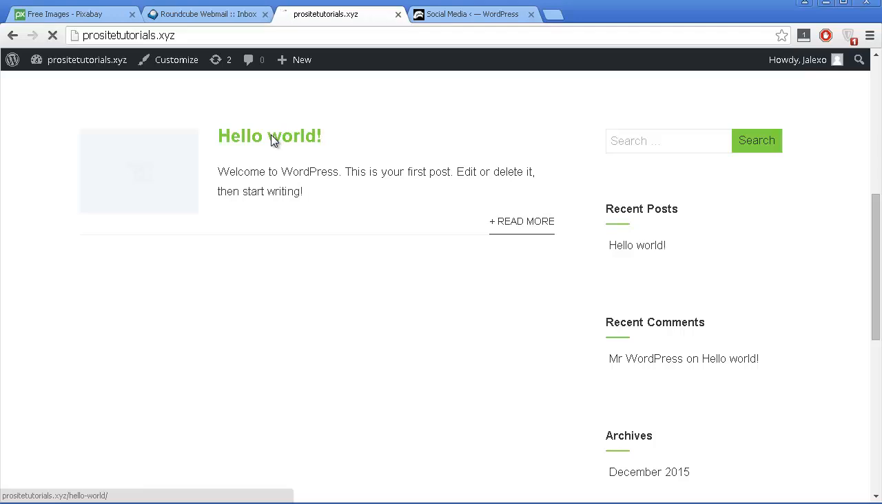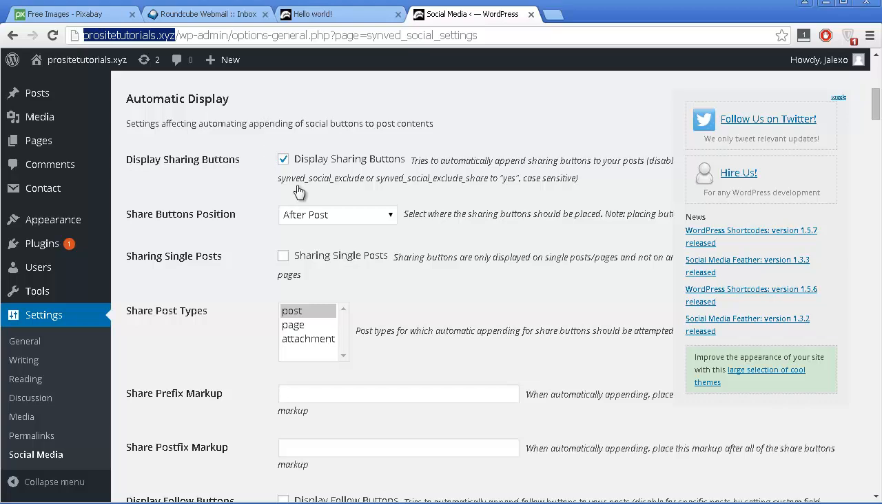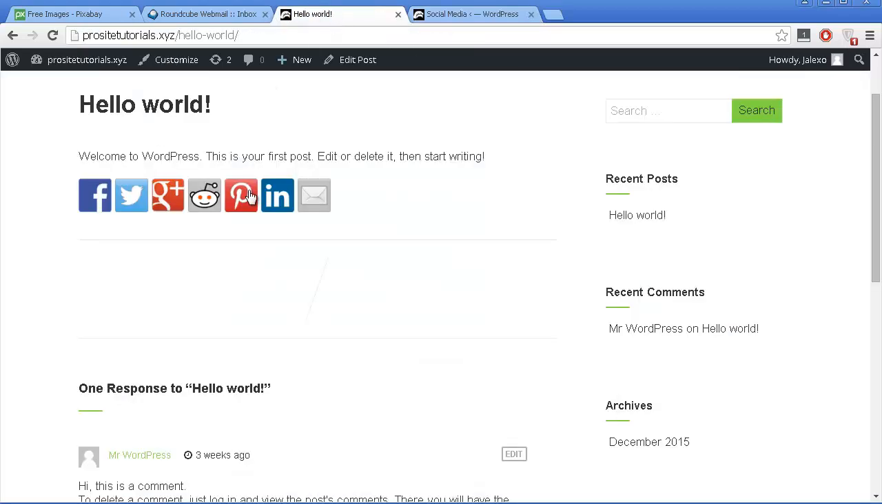So once I go to this post, you can see that now I have the buttons appearing. This is what this plugin does. So you can put after post. That means it's how it is now. When someone reads my content, they can see these buttons, which allows them to share my content.